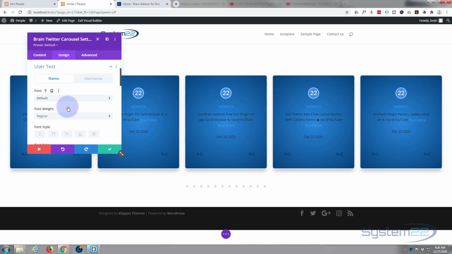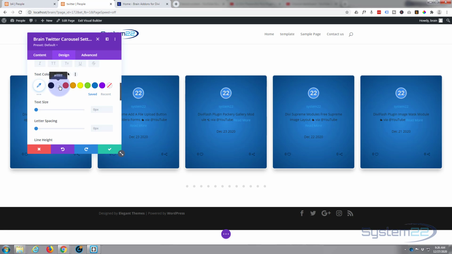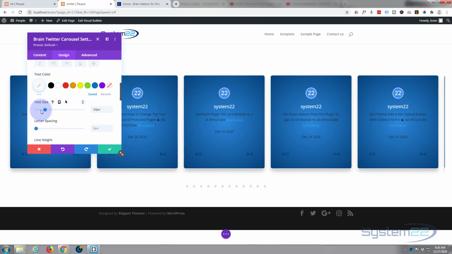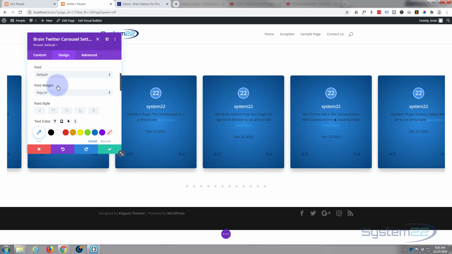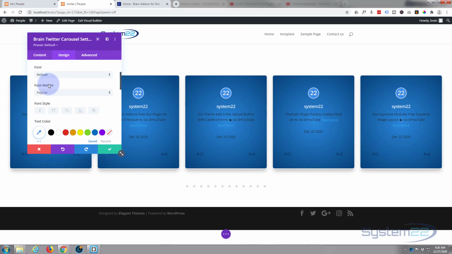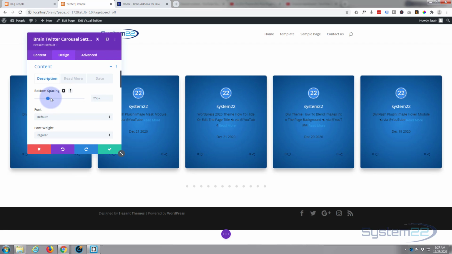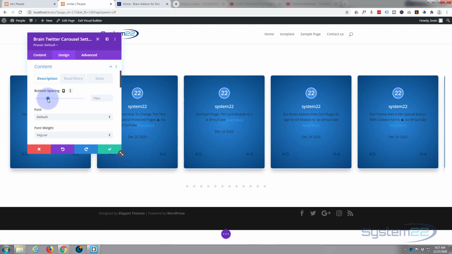User text, name, username. I'll make that white. As you can see, that's turned that white. I'll bring it up a little bit in size. That's good. You can do the username if you need to. Moving on down, let's go to our content. You've got the spacing at the bottom here. You can roll this one up or down, give yourself more space if you'd like to.